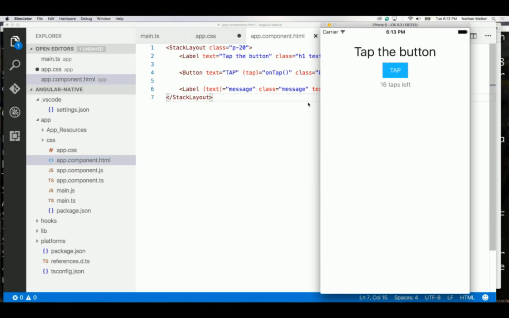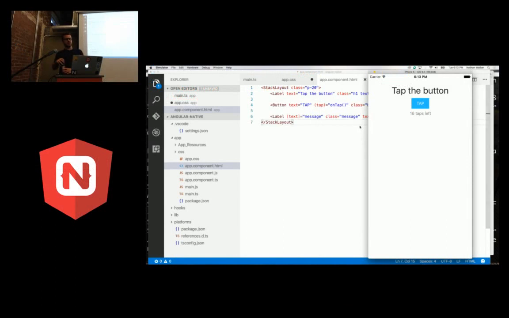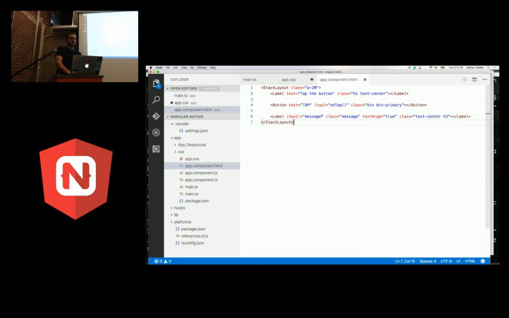So you can see that we just got a button primary class there. It just added a button style there to our tap button. Really simple. Just base level styles here. Okay, so enough of that preview stuff.